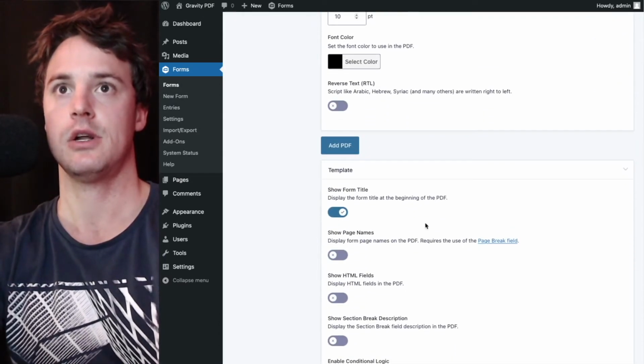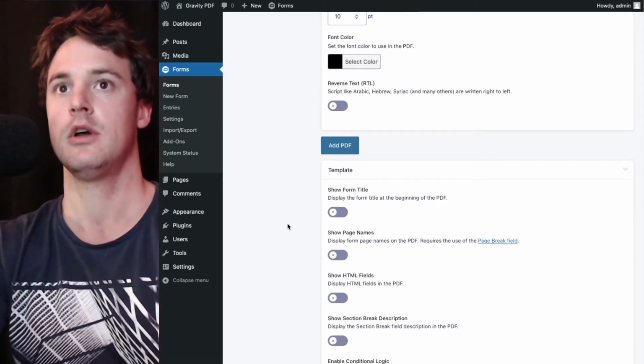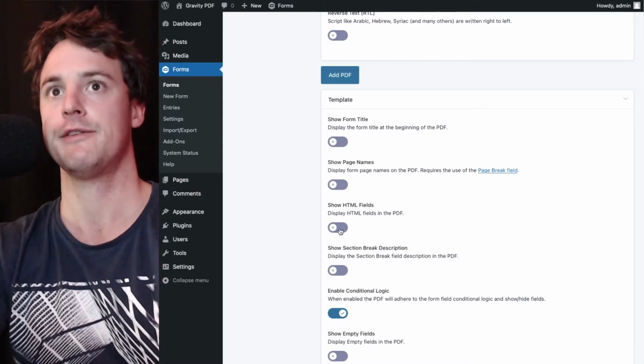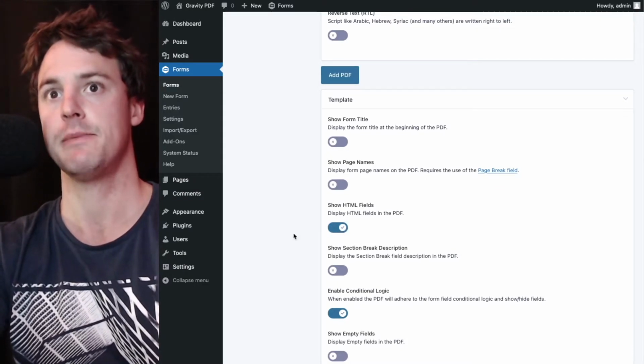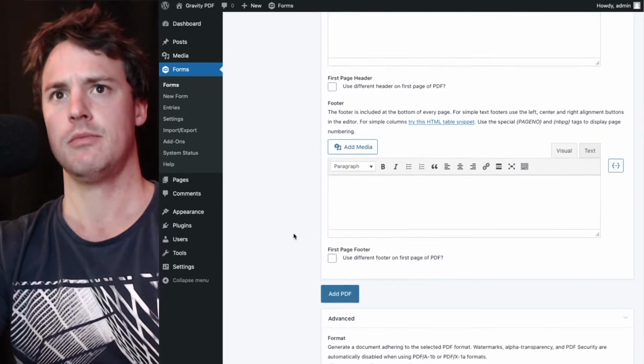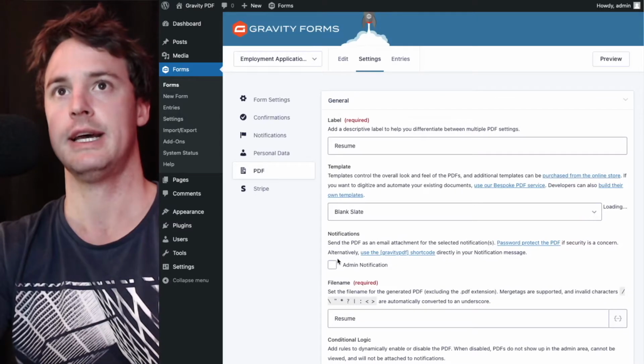And I'm going to turn off the Show Form Title option because we're going to add our own title page. And we'll do that with HTML fields. So we'll enable the Show HTML Fields PDF option. We won't worry about any of the other settings at this point, and we'll just hit Add PDF.